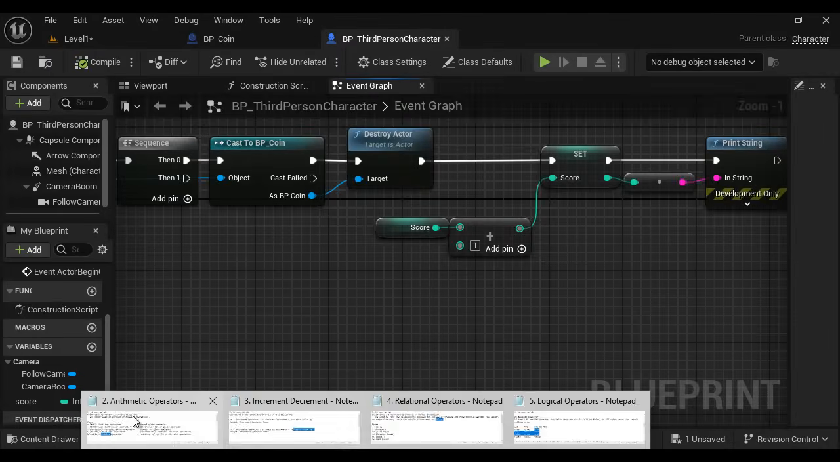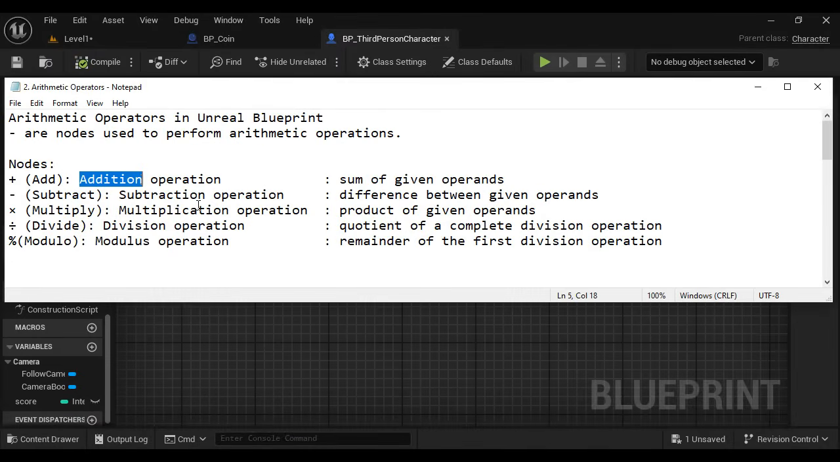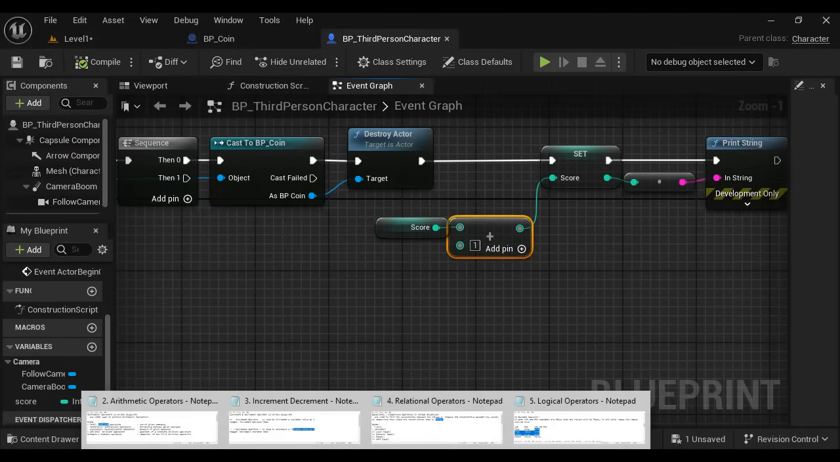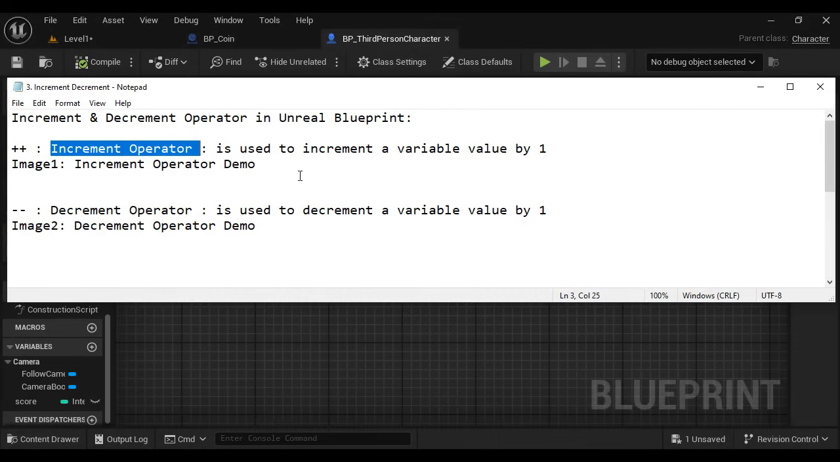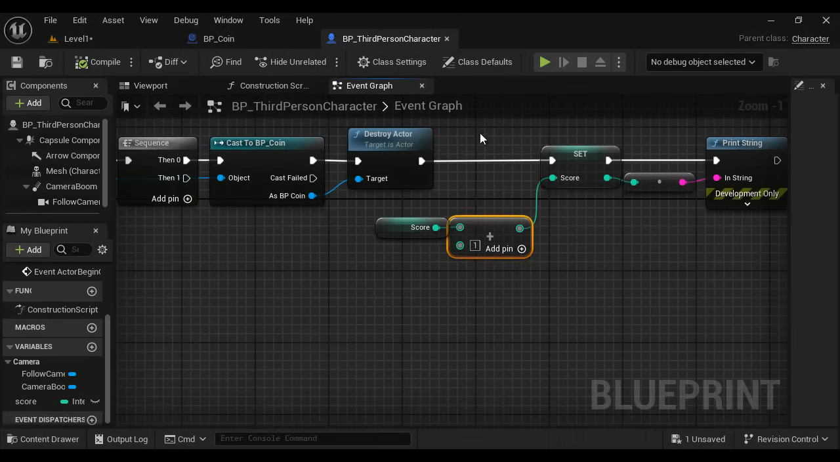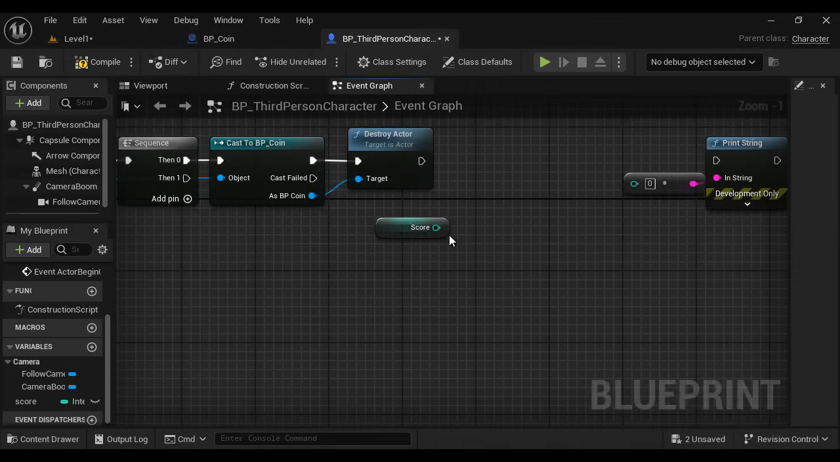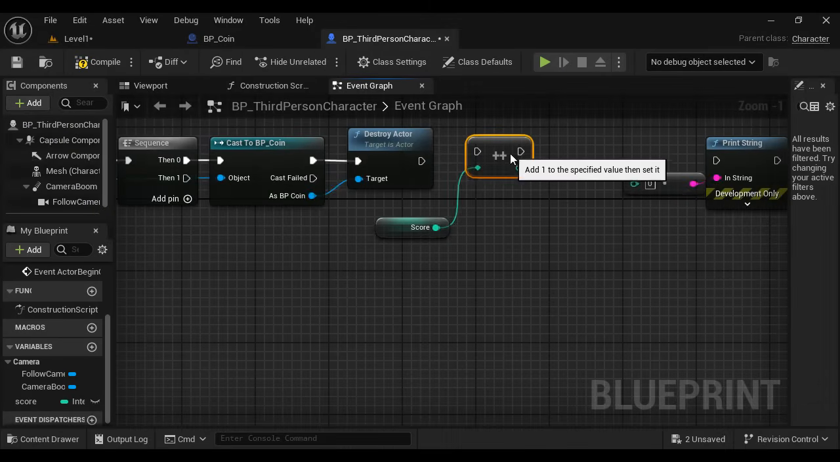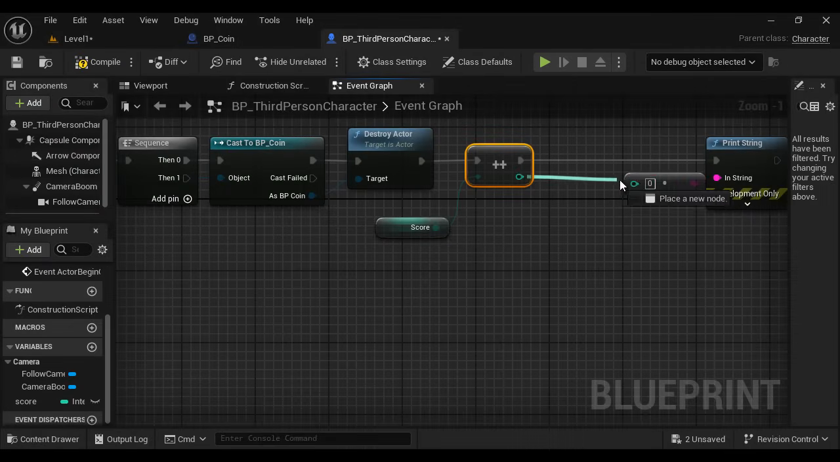So that is about the arithmetic operator, that is the addition operator. I told you that if you are incrementing a variable value by 1, instead of using the addition operator, you can use the increment operator, which is used to increment the variable value by 1. So instead of these two steps, we can perform them in a single step, that is by using plus plus. So plus plus also does the same thing. It increments the variable value by 1 and we can display that.